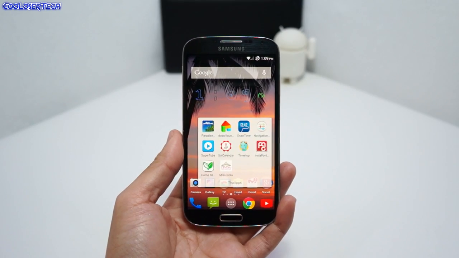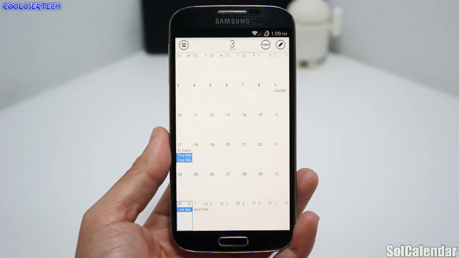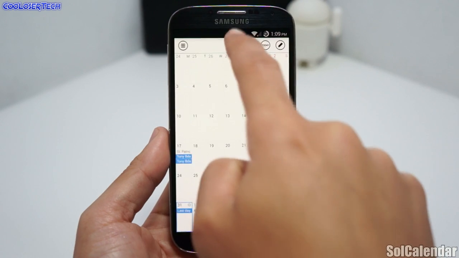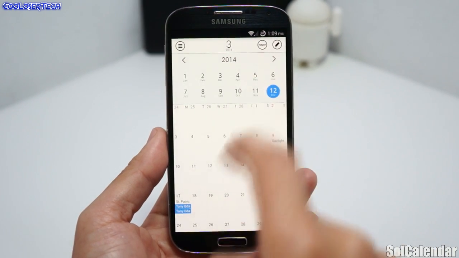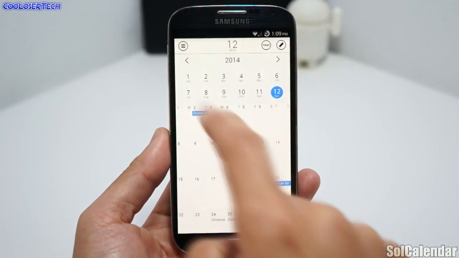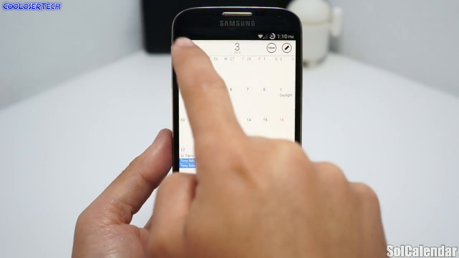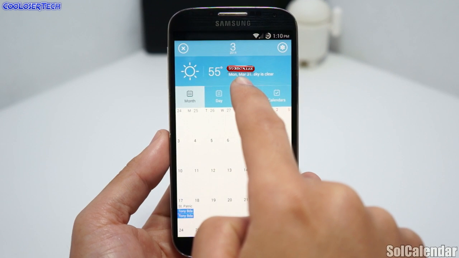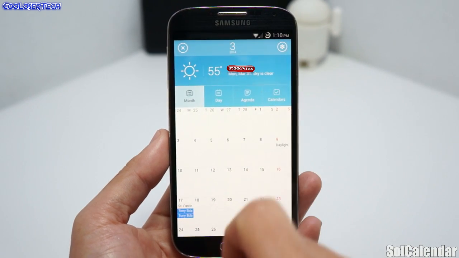Here next we have SolCalendar. This calendar is very simple yet elegant, and I like the widgets and the way you navigate. You can click up here, and you can click out into the different months of the year. Go back into it, click on this menu area, and you will see that it gives you the current weather, your exact location, which should be blurred. It says sky is clear.